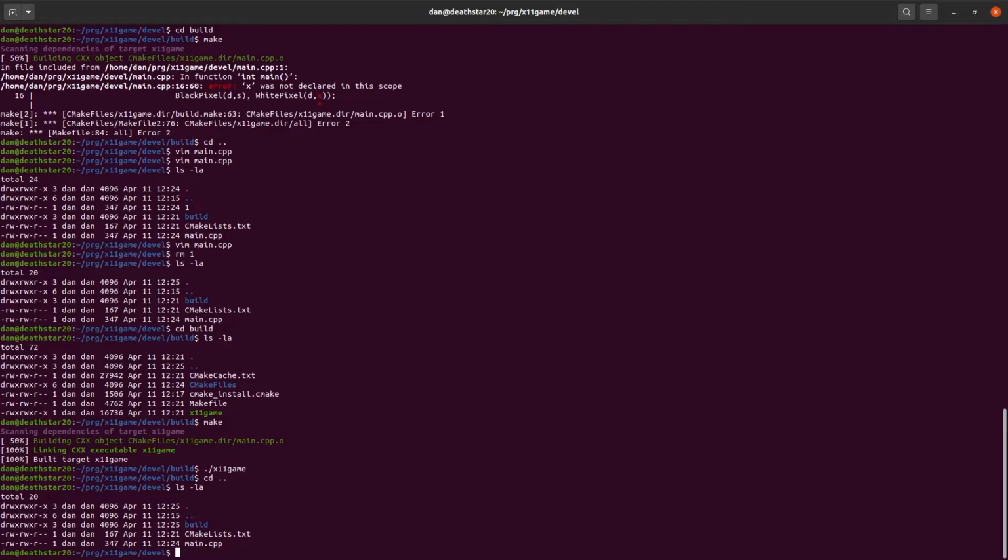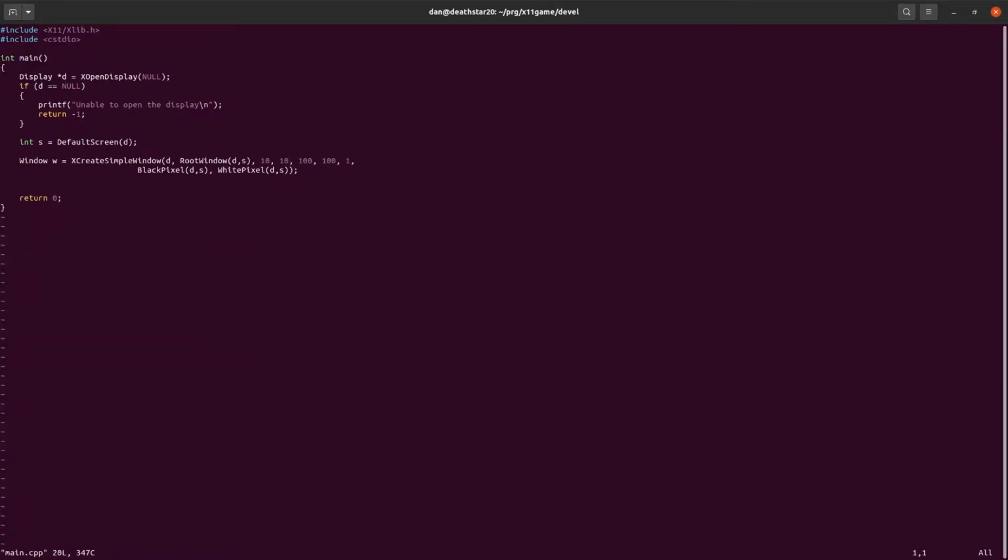Okay, let's go back into main. All right, so we've created the display. We've gotten the default screen. We've created a simple window, but we still haven't shown it or exposed the window. We haven't asked the display manager to actually show the window on the screen. So in order to do that, we have to do a couple things. So first thing we gotta do is xmap window. We're going to give it the display pointer and the window we just created, W.